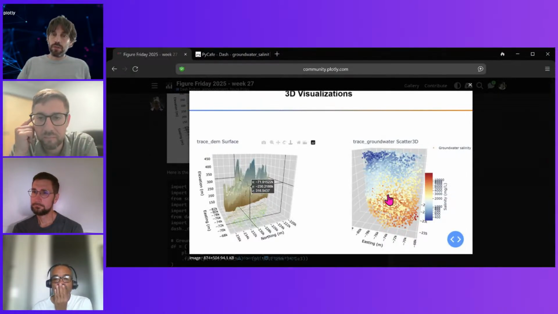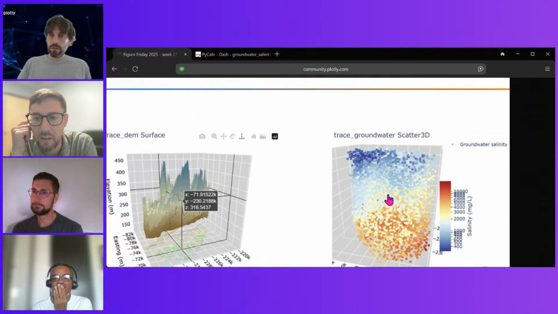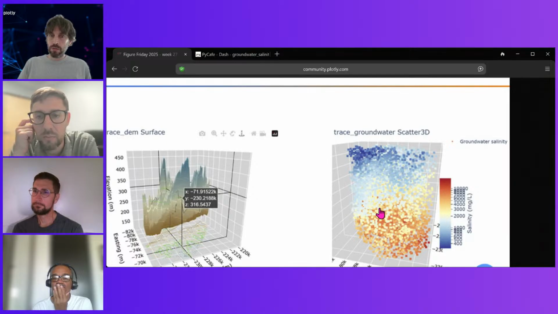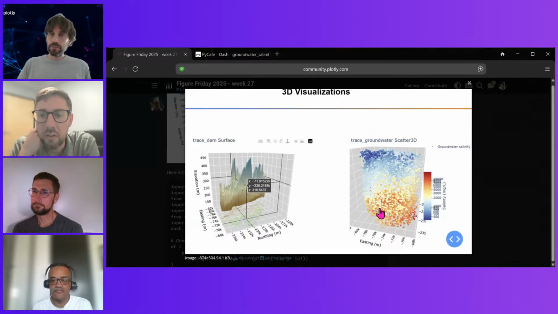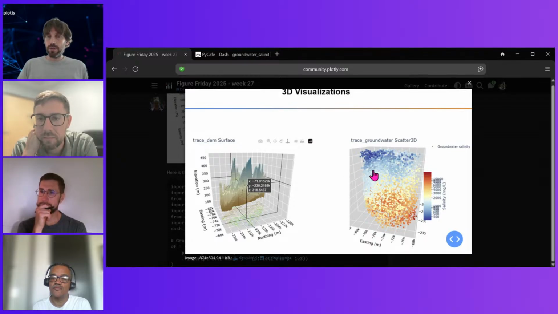Groundwater scatter 3D we have here. I don't think I can zoom in. Oh, there we go. Yeah, it looks like a scatter plot, giving every individual point a color for the salinity. Nice. It's kind of nice to see how it's a lot bluer and becomes red as you go down.